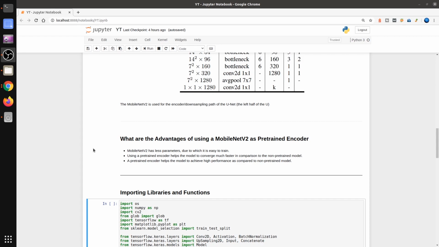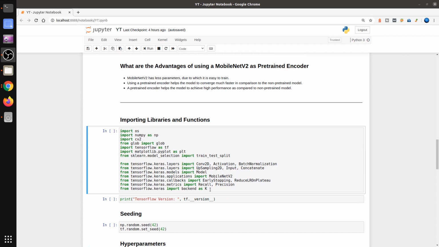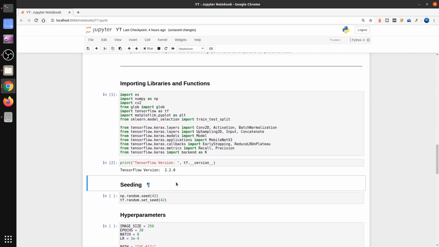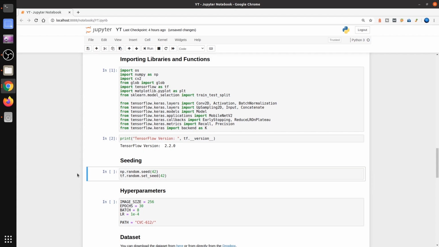Now these are all the theoretical parts of this video. Now we'll move on to the coding part, the implementation part, and for this we are going to use Python 3.8 and TensorFlow. These are all the libraries which we need during this implementation. We are using TensorFlow version 2.2.0. Next we are going to seed the environment so that the results are reproducible.